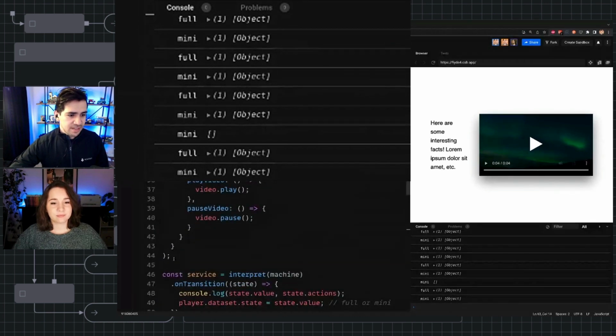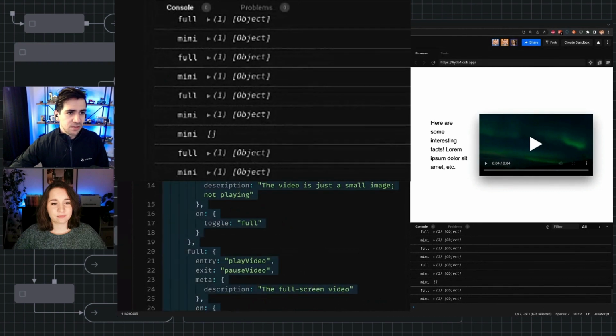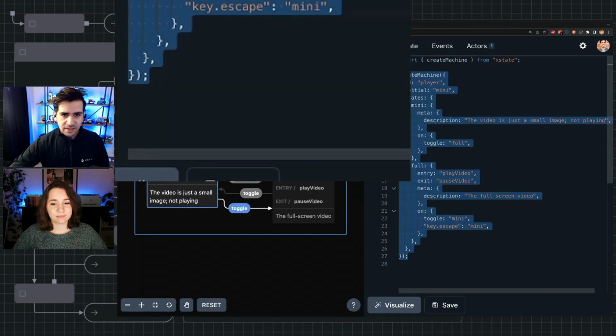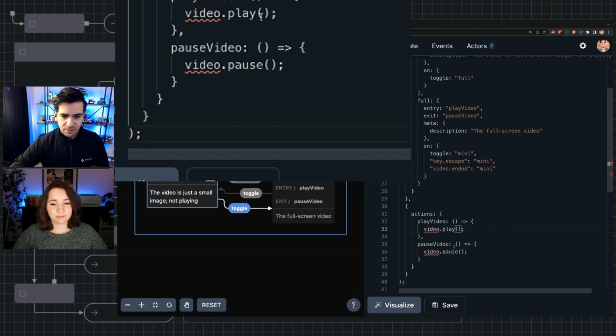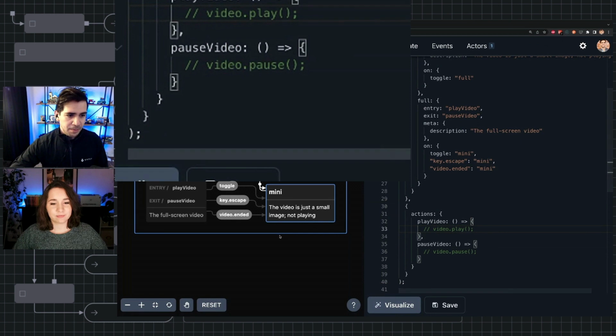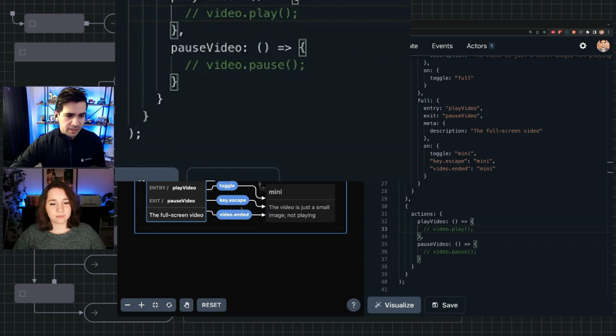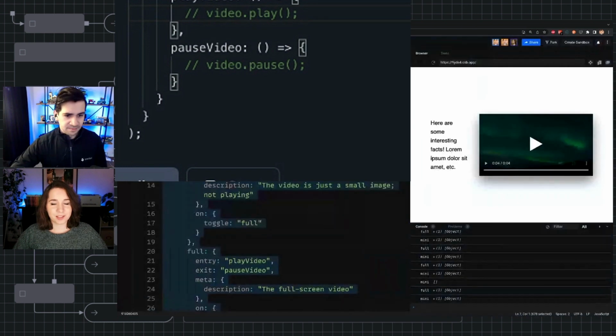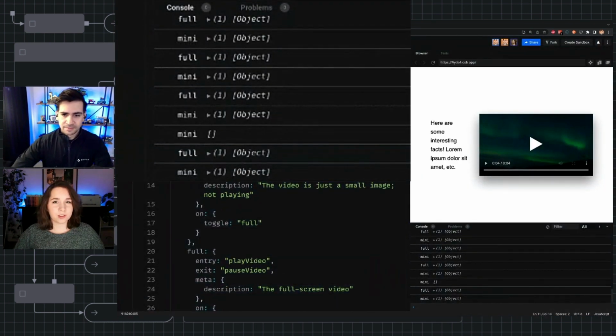And so we could take the state machine and we could bring it back to our visualizer and just take a look at it. Of course, we have to comment out our implementations because we don't have a video, but we could see our logic in the visualizer. And so we could toggle, and we could understand that when you press the escape key or when the video ended, it's going to go back to the mini state. And that's great, so you can share it with other people that you're working with as well, so that they can understand how it's supposed to work too, if you're not necessarily the person implementing it and you just want to model it. Right.